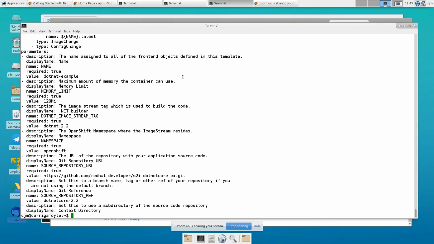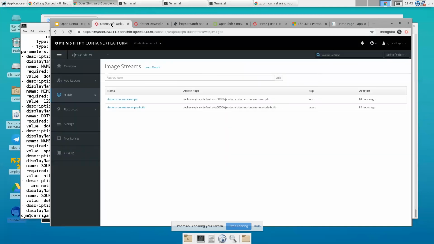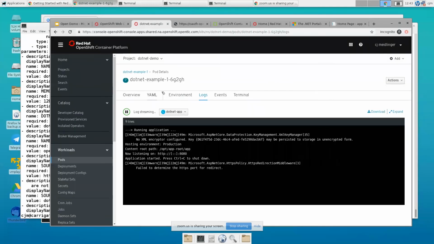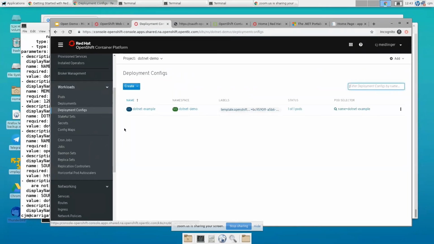So now that we've seen what this stuff looks like from the command line, we've seen the application running. Let's come back to the web interface here and look at some other things that we can do. So deployment config. Right now, status is 1 of 1 pods. If I want to bring that up to 2 pods, there's a couple different ways we can do it.